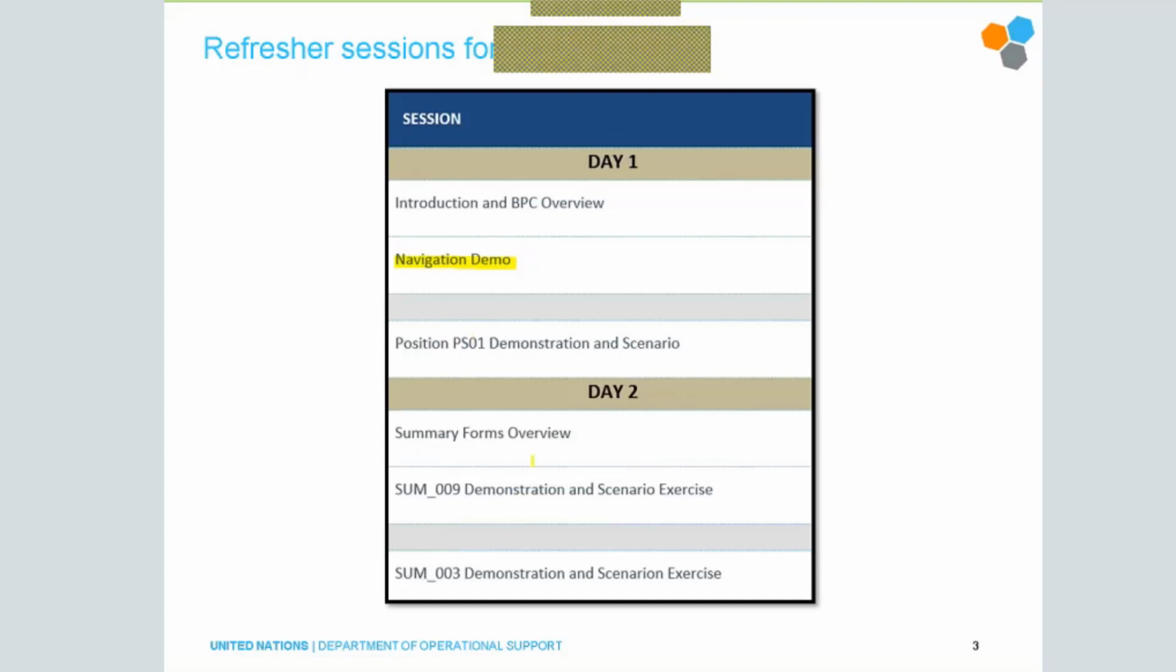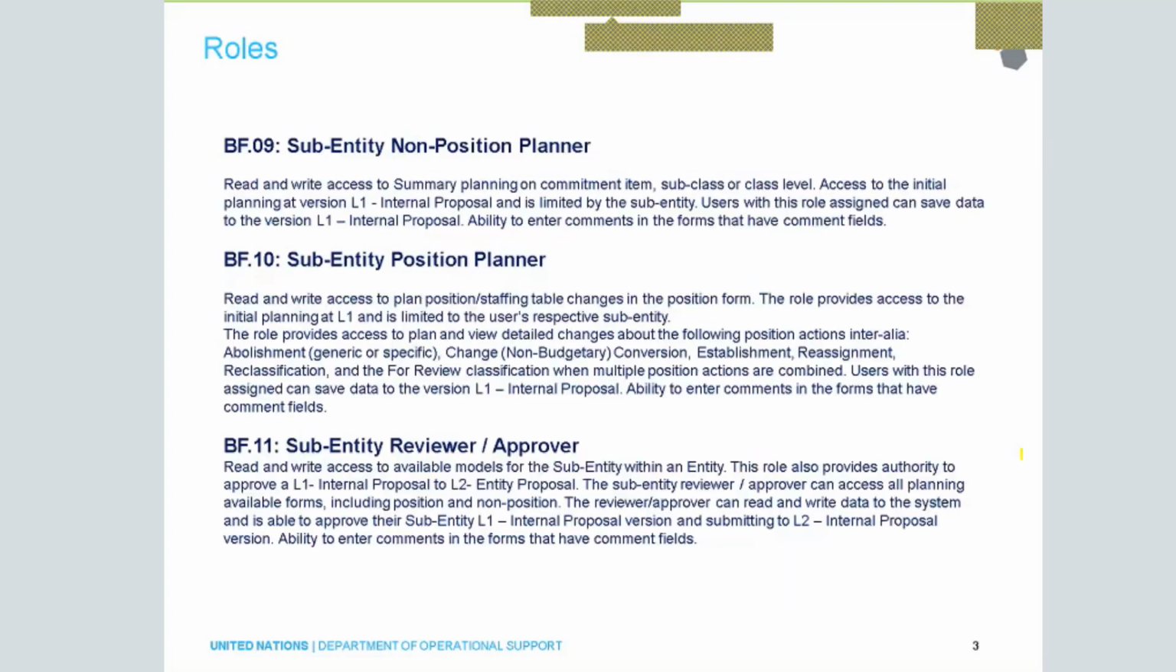Tomorrow at the same time, we will have an overview of the summary forms, a demonstration on summary 9 and a demonstration on summary 3, and we will give you time to perform some exercises that we will send to you. All right, this is the plan for these refresher sessions. Let me continue with the presentation.